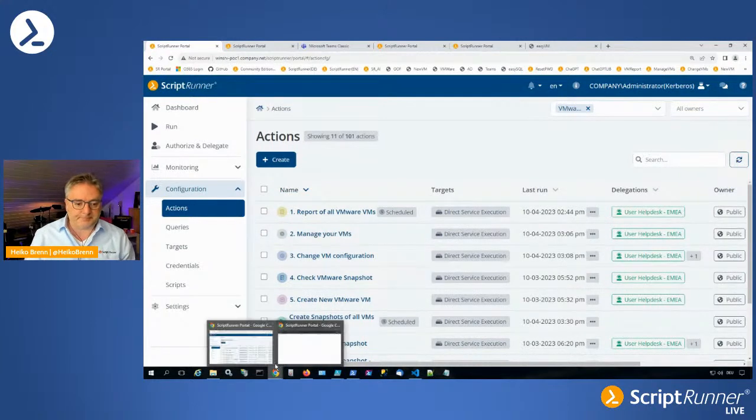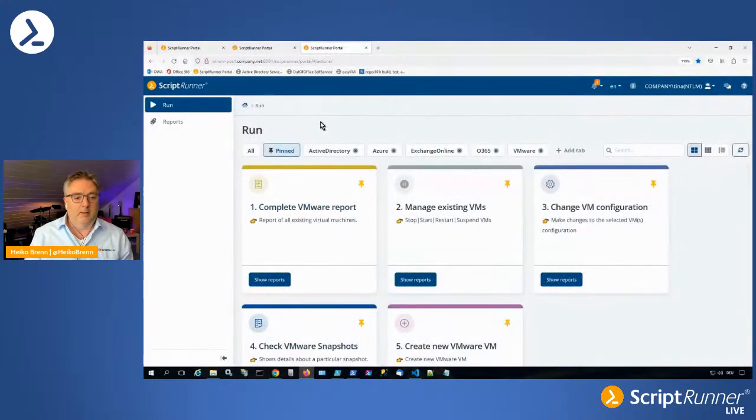Now let's switch the browser and the role, because now I am logged in as a help desk person. And as a help desk person, I can do 2 things. I can run actions, use cases that have been delegated to me.